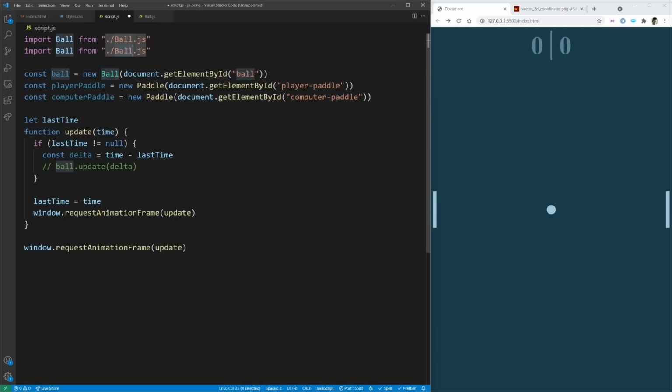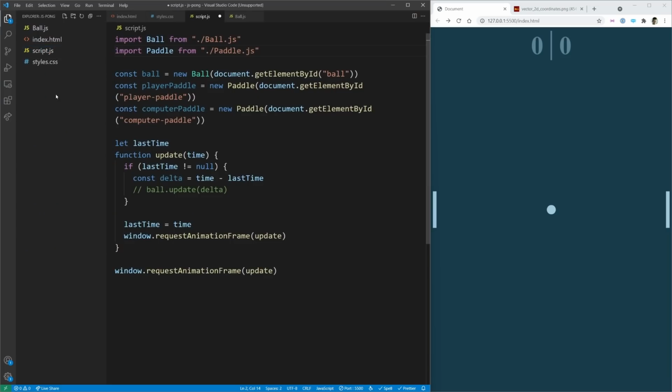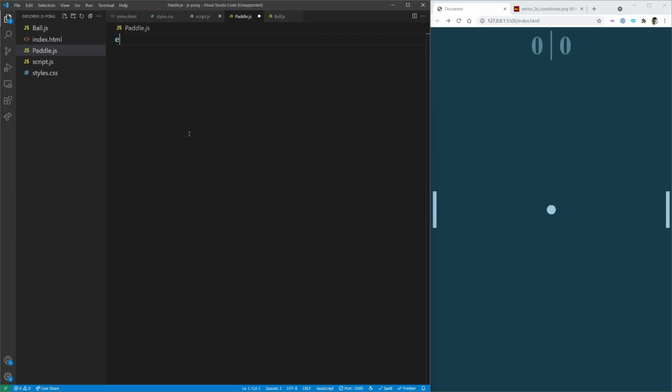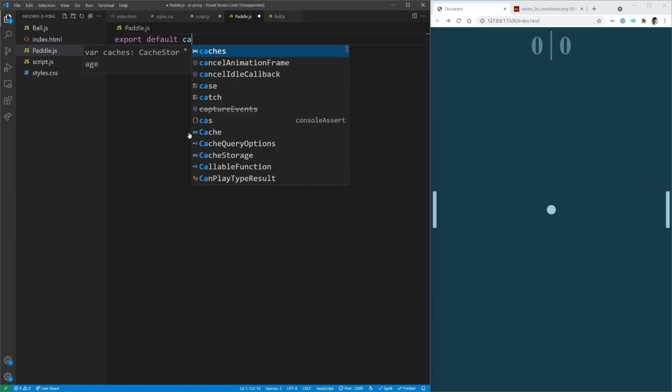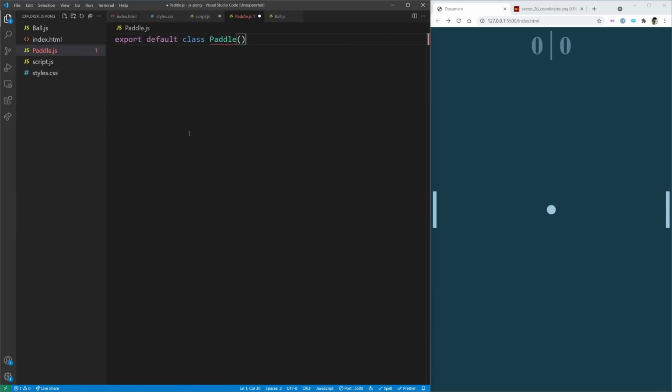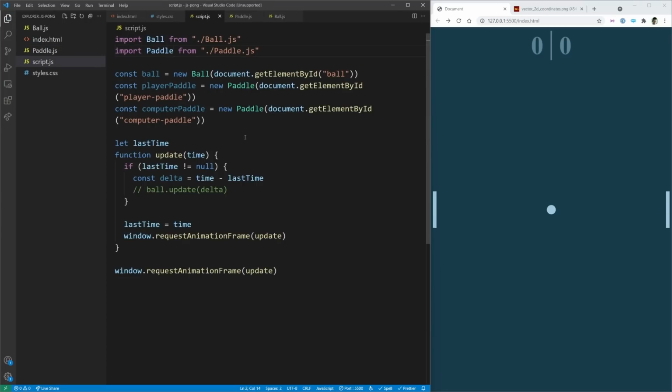So let me just make sure we import it, and then we can create a paddle class, paddle.js, export default class Paddle, and it's going to have a constructor that takes in our paddle element. We could just say this.paddleElement equals paddleElement. There we go. Now we have a player paddle and a computer paddle that we can use.